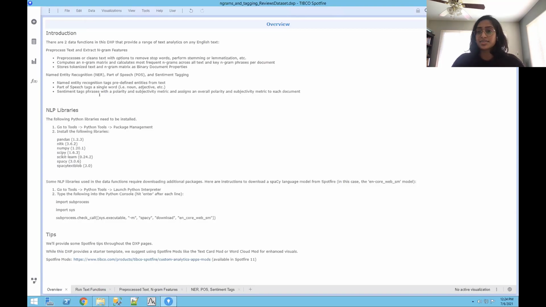And part of speech tagging is more what it sounds like. It's able to find grammatical tags such as nouns and adjectives in the text. And lastly, what sentiment tagging does is it finds phrases and assigns some type of polarity, a negative or positive score, and also a subjectivity metric, like how objective or non-objective this phrase is. And then we also have overall scores for the document itself.